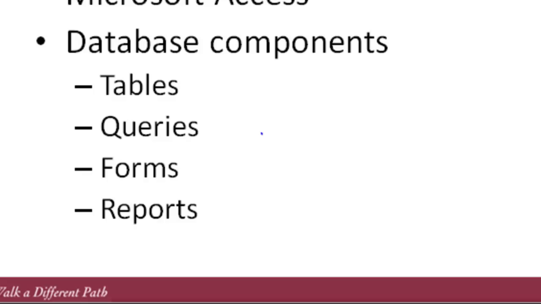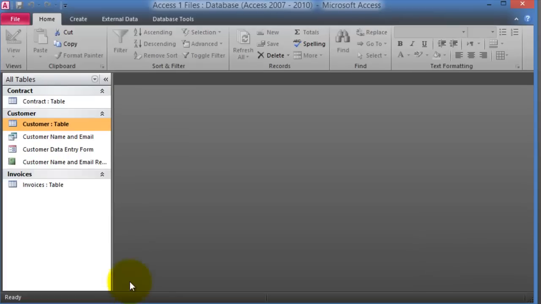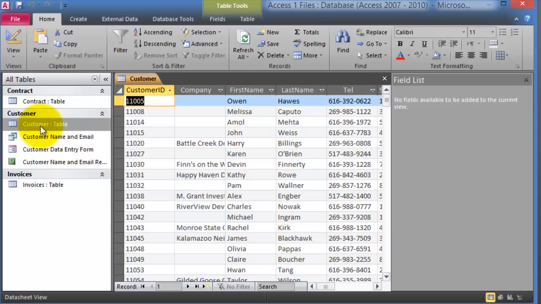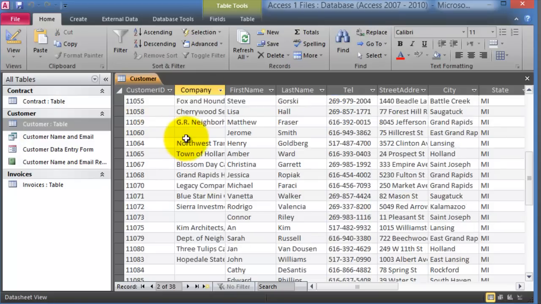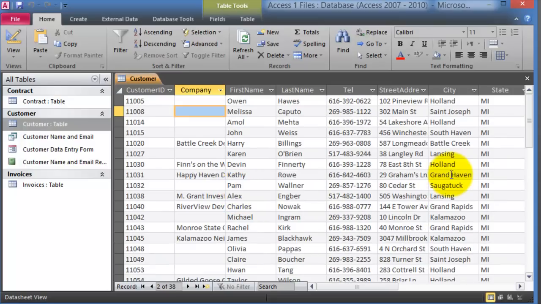Now, what does all of this look like in an actual database? Here's a really simple database that we have. We have a database called customer sales here, and we have a bunch of tables. In this case, we have the customer table, the contract table, and then the invoices. So think again about these as separate lists. The customer table, of course, has the list of customers. We have here, for example, the customer ID, company, first name, last name, telephone number, street address, city, state, and so on. Those are very similar to what we have seen in Excel. You can sort this data, you can filter it, and manage it in different ways. But think of it just as a list.